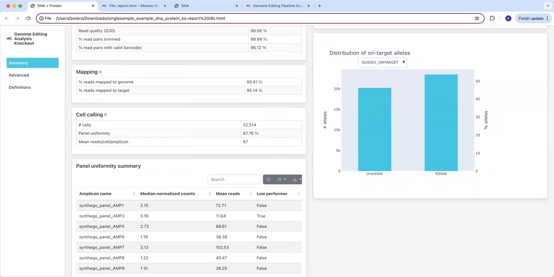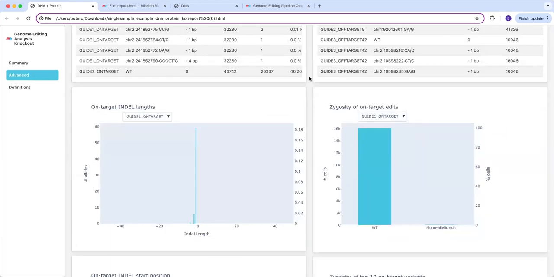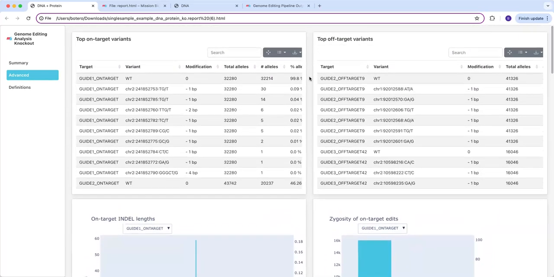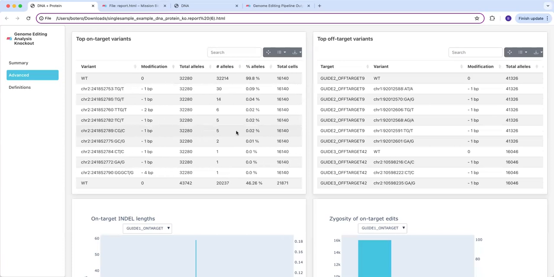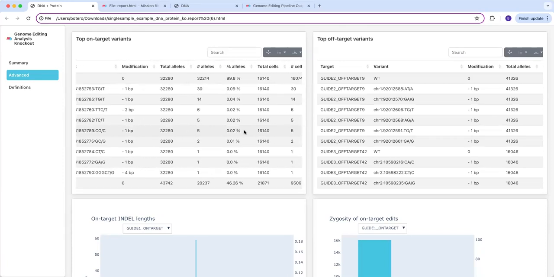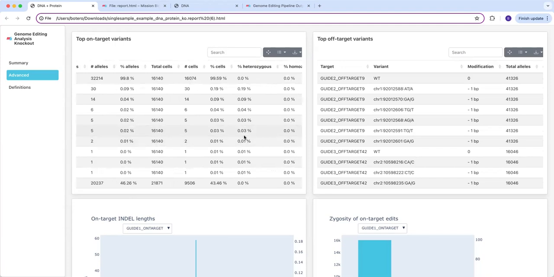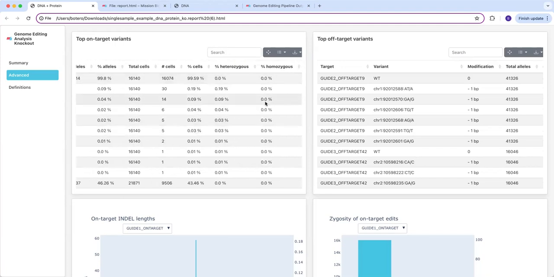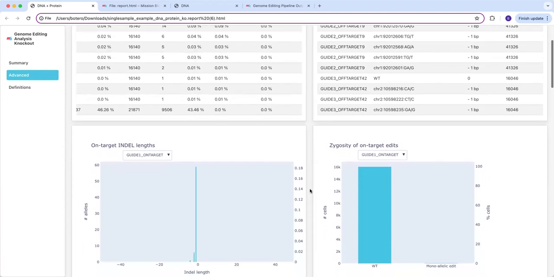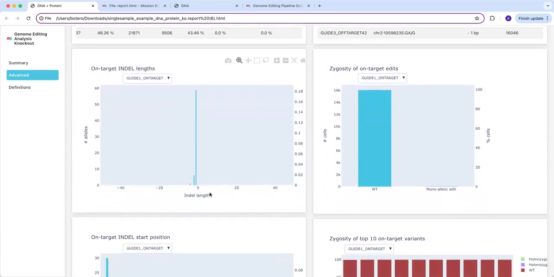Moving on to the second page, or the advanced page, we begin to get more information about the editing that occurred. The top 2 tables detail the top on and off target variants captured, showing information at both the allele and cell level for each variant, as well as the percentage of cells that were seen to be either heterozygous or homozygous. Beneath this, we can see a histogram of the indel lengths that were captured per target group, which again can be adjusted via the drop-down menu at the top of the plot.